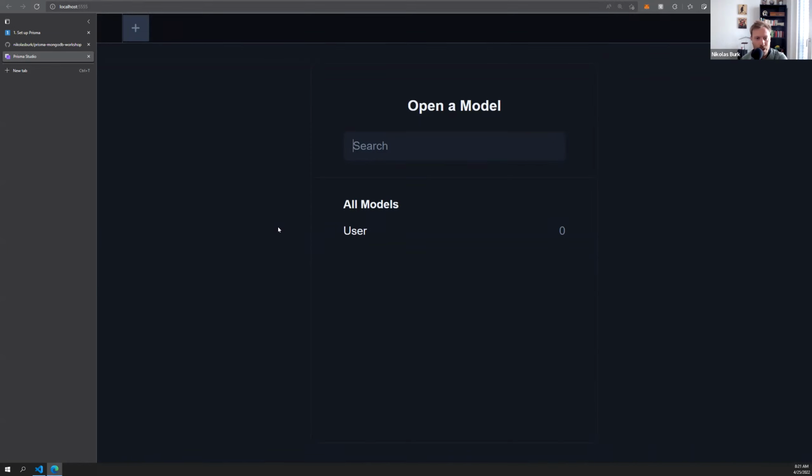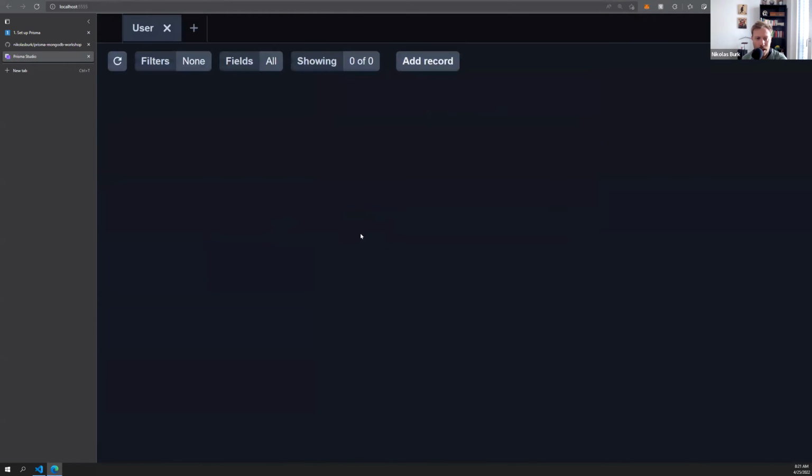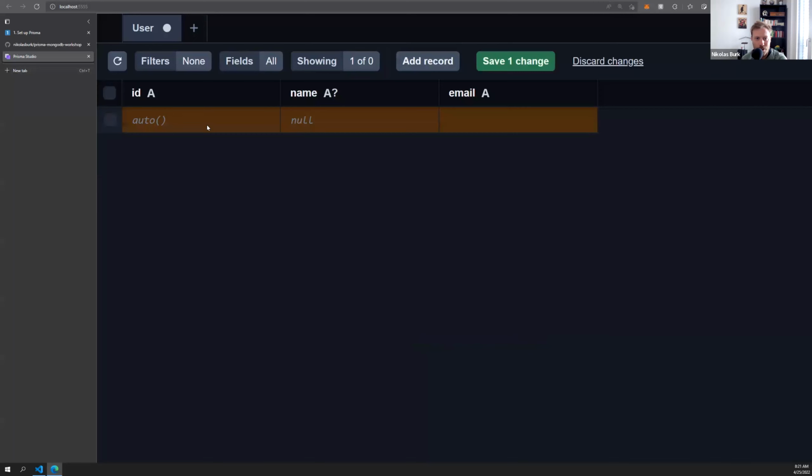So if you double click on the user there, you'll open the table for all the user documents. And top in the middle is the add record button that you can use to add data here. And maybe you just add 3 kind of random people here. That's great. Add a second one, add record.